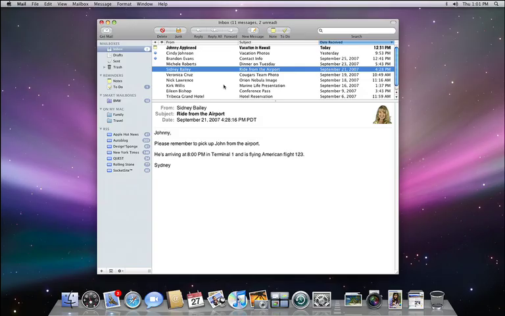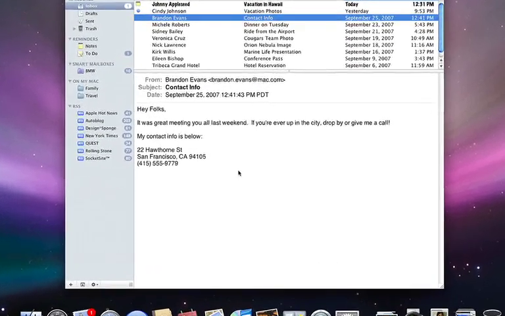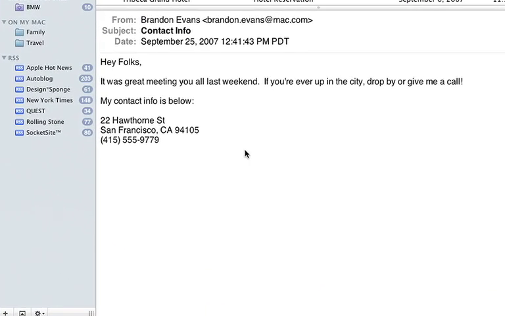Mail is even smarter in Leopard with a new feature called Data Detectors. Here's an email from someone that I recently met. At the end of the email, the signature includes the person's full contact information. Instead of copying and pasting each item into the address book, all I have to do is hover the mouse over the contact info.